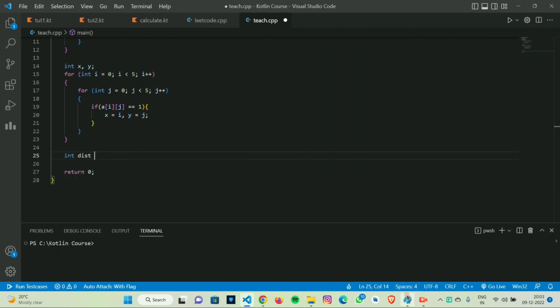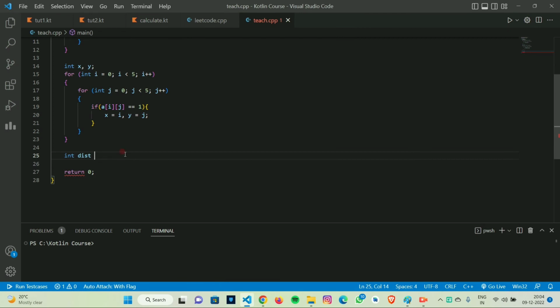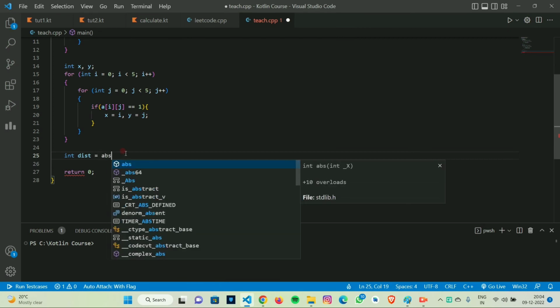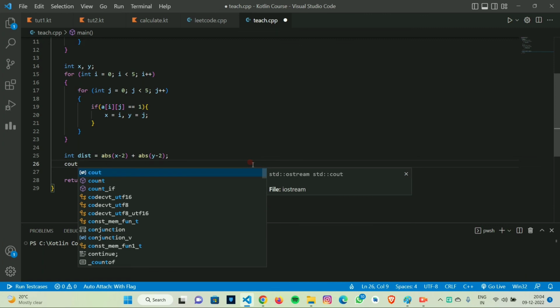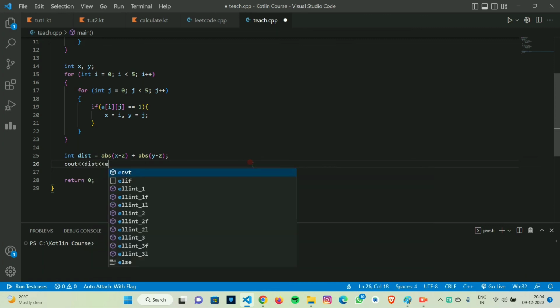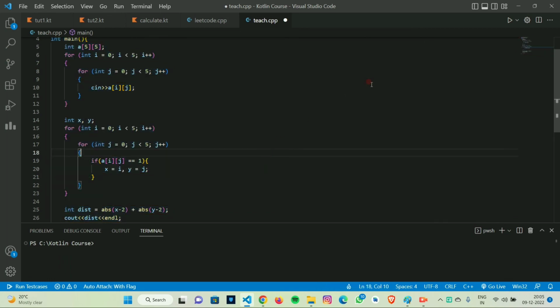The distance formula that we discussed is that absolute value of x minus 2 plus absolute value of y minus 2. So we just have to do this. And this will give us the distance. In the output, we just have to print the distance. It is the minimum number of moves. So let's submit it.